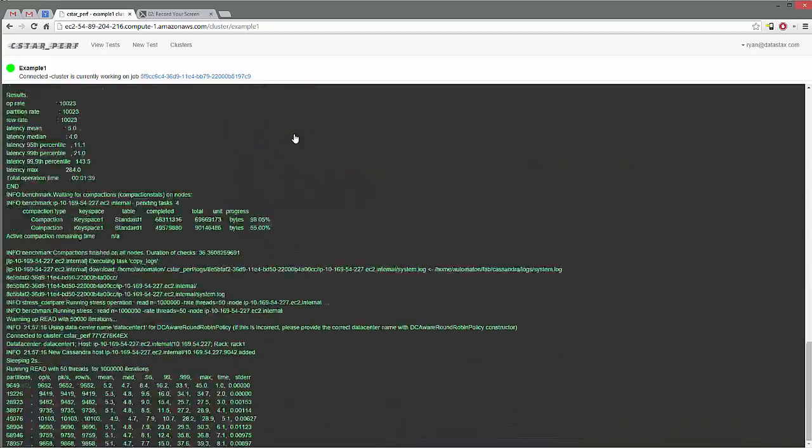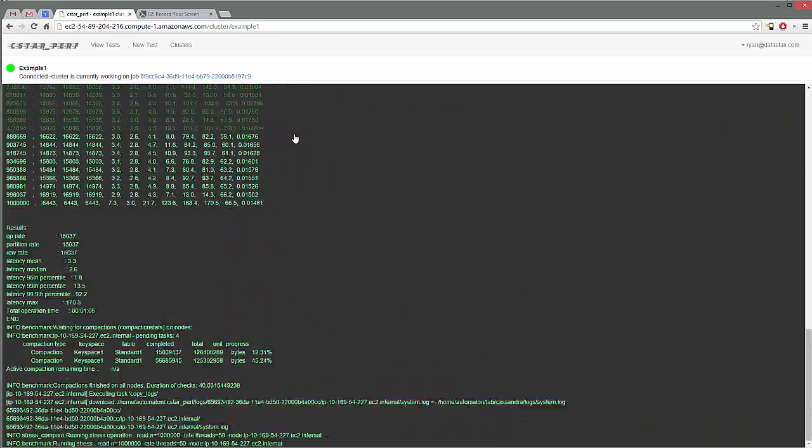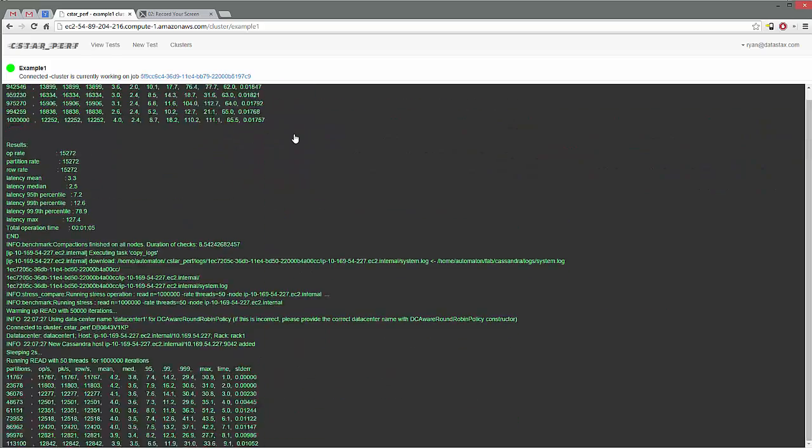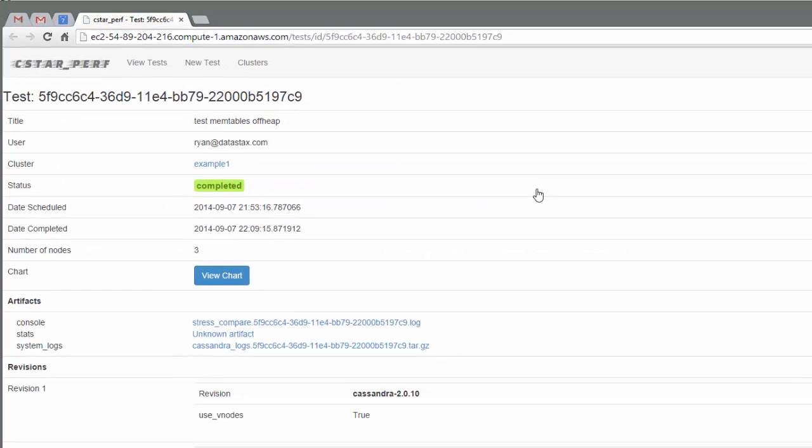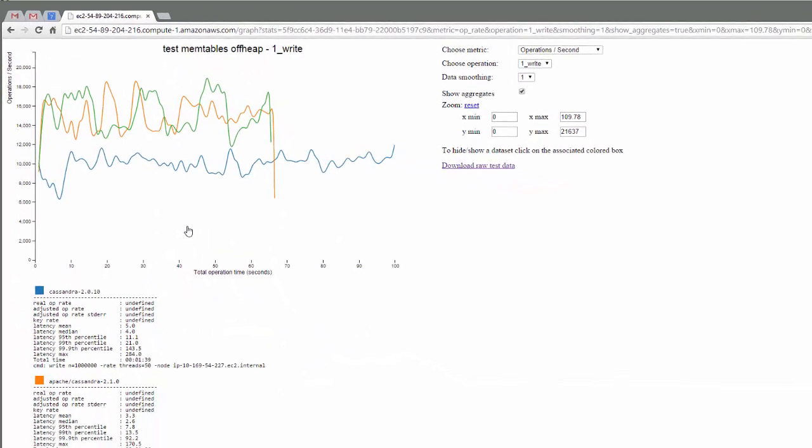This particular test takes about 15 minutes, but let's speed it up for this video. Okay, the test is completed and I got this email. It includes the link to go directly to the test results page. The test field here shows that the test has been marked as completed. The first thing you'll want to look at on this test is the chart here that's been generated.